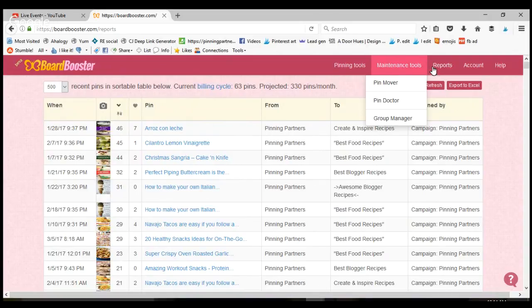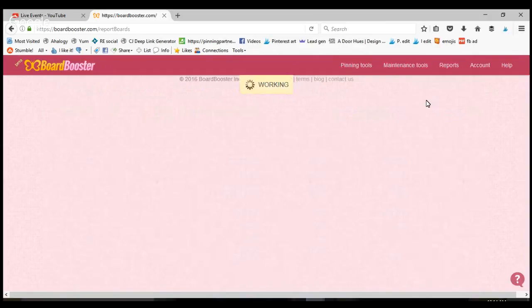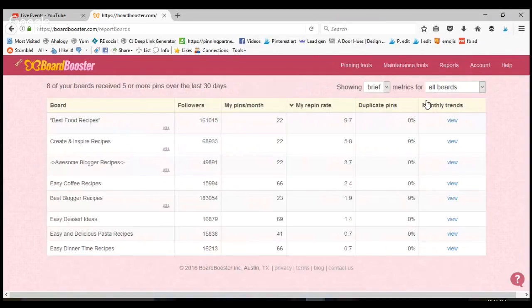Okay, oops, wrong one. Board performance. This helps you analyze your group boards and your personal boards. I actually use this for new clients to go through and find their best performing boards and their least performing boards. I use this along with Pinterest Analytics and Tailwind, and I put together a report of group boards that I think are functioning great, and then I have a list that should probably leave.